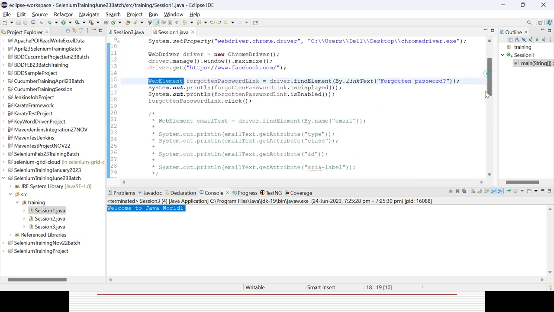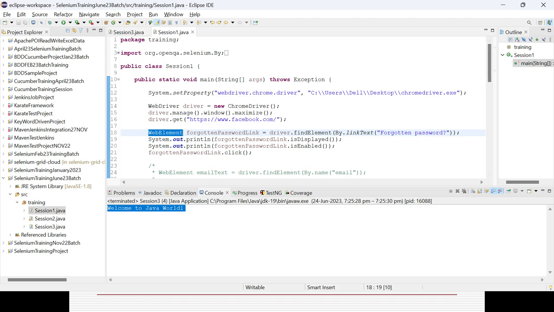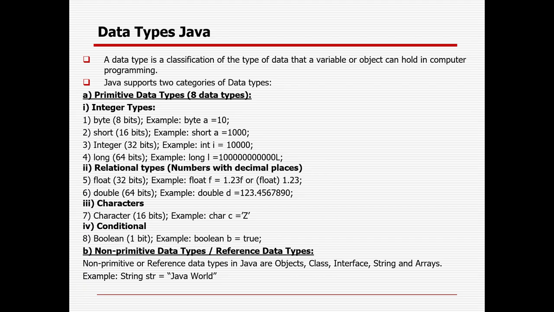You have already seen one case with String and other types. These come from Java. Java supports two primary categories of data types: one is primitive data type and one is non-primitive data type. Primitive will have four different categories: integer, relational, character, and conditional.